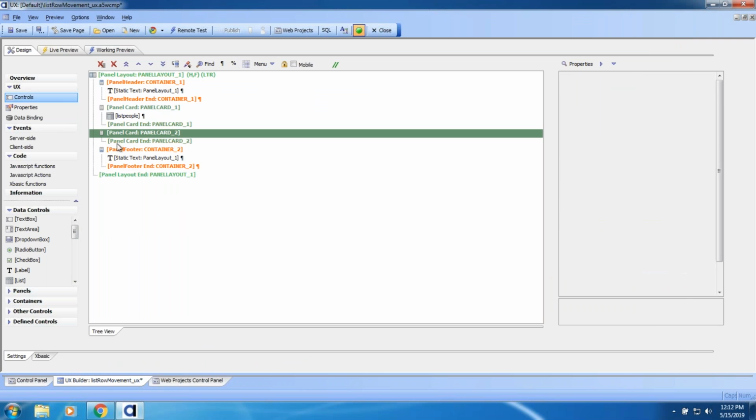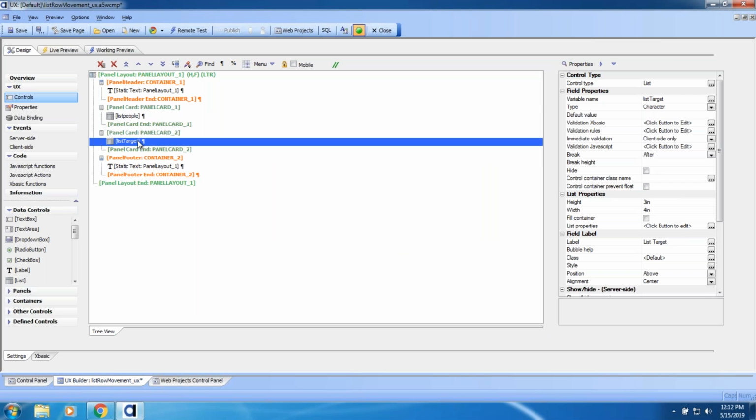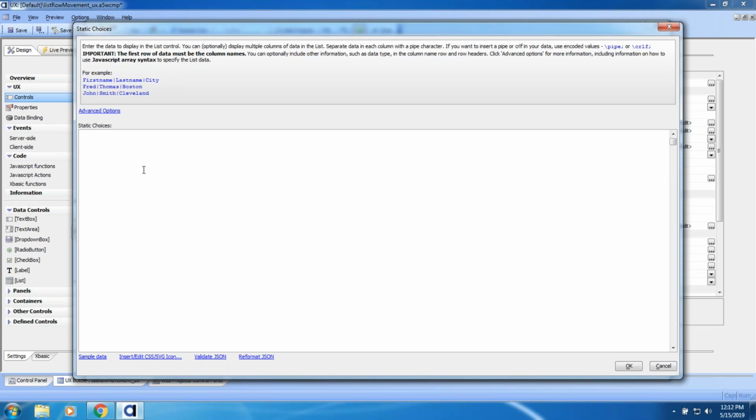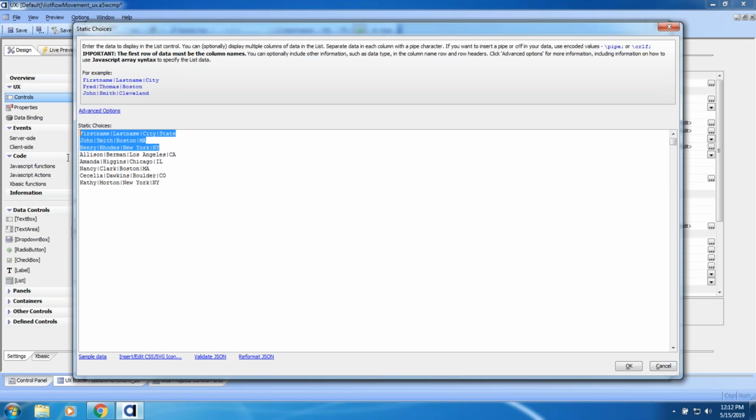So I'm going to open up and add a new list here, and I'll call this list target. This is my target list where the stuff is going to go. Again, it's going to be static here because there's no data in it this time. I could do one of two things. I could insert this sample data here and then just delete the data, because I don't want the data, but I want to have the headers.